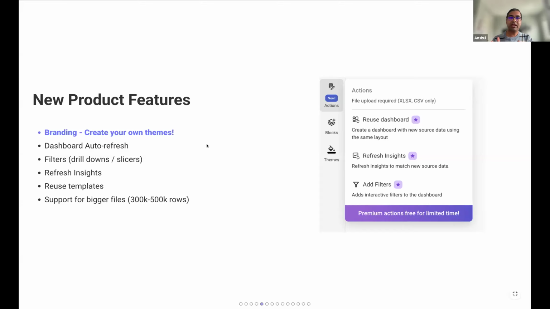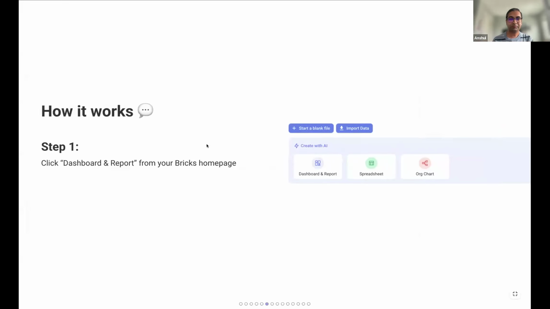We generate some insights based on your data, like what your trends are, what your data tells about, and you can now easily refresh those insights as well. You can also reuse your dashboard as a template for a different set of data. You can easily do that now. And very recently, we have added support for much bigger files, which are basically in the range of, for example, 300K to 500K rows.